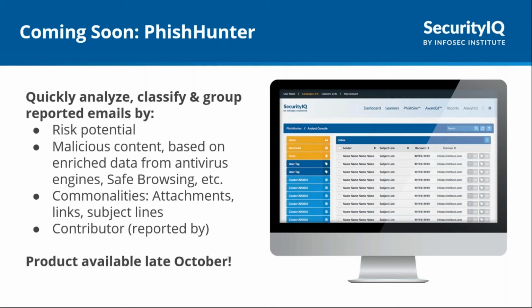Perfect. So we have a new tool coming out. It's going to be available late October, called PhishHunter. The idea behind PhishHunter is it's going to be tied to our Phish Notify tool. So in order to get PhishHunter, you'll have to have Phish Notify successfully deployed on all your email clients. And this was based off the feedback that we received from our customers.